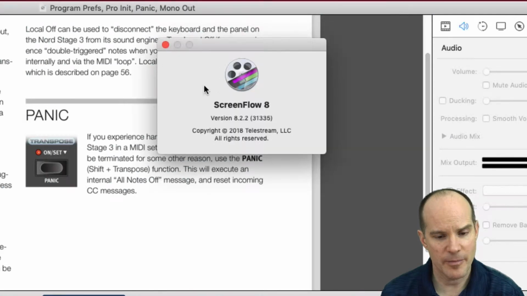So I'm using ScreenFlow 8, and that's an application here on my Macintosh. I'm using version 8.2.2. The date of this video is March 6th, 2019, so that gives you an idea of what the vintage is. And I thought we'd just open up ScreenFlow.